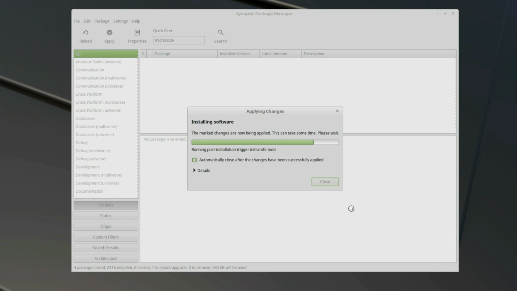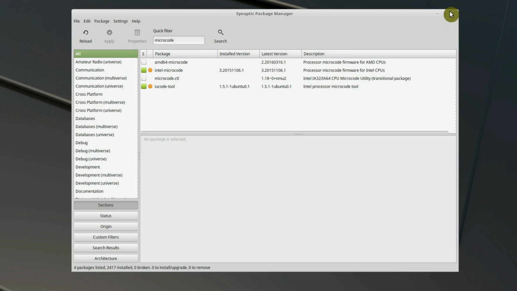Microcode is the firmware of your processor. It is recommended to install it for better performance and to receive the processor firmware updates.